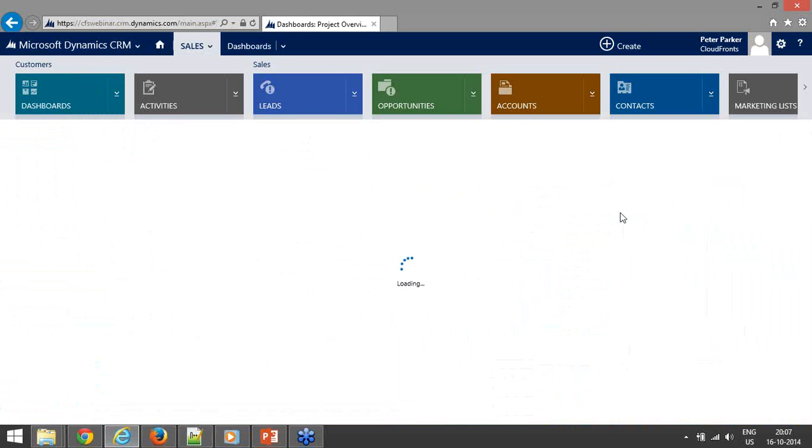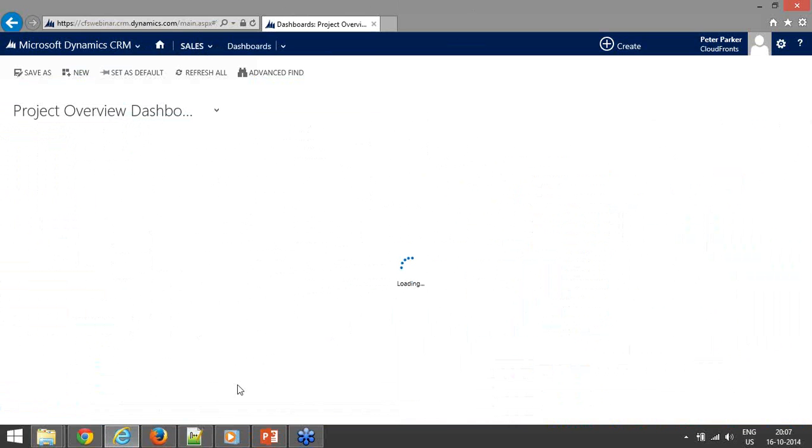Then we'll click on new. After going on to the dashboard, we'll click on new. So basically we'll be looking at the 4 different components, how we will create a chart, an iframe, or we'll embed a list inside a dashboard.